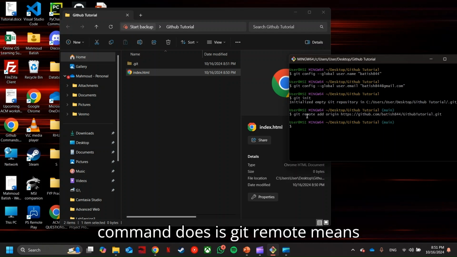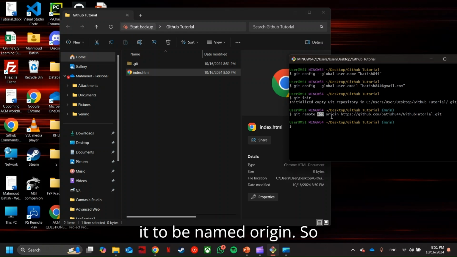This way you've successfully added GitHub to our repo here. So what this line of command does is git remote means the remote repository, and we add it to be named origin. So now origin contains our online repository.